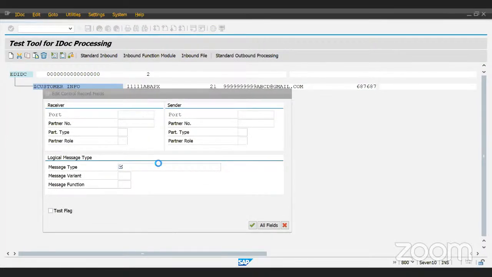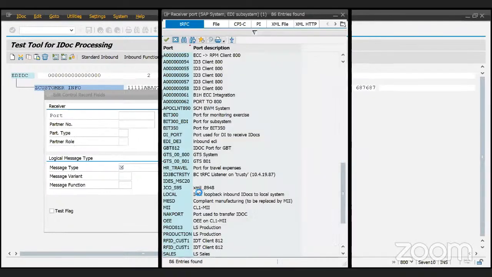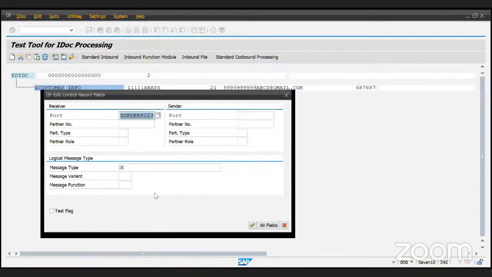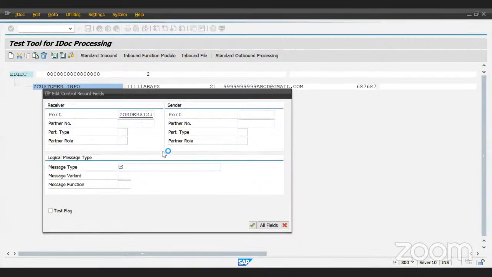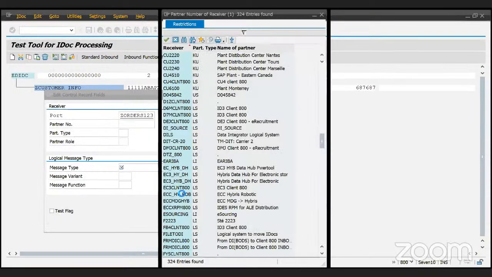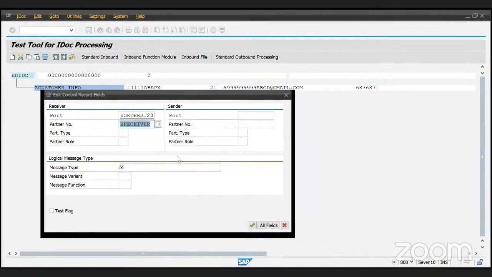F4 port, take any number, let's see. Okay, we have to fill this information. So I'll say G receiver, something was there. Let's take anything. Okay, partner number, G receiver. Partner type is LS. Okay. Partner role is also LS.